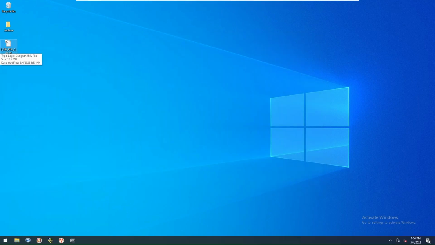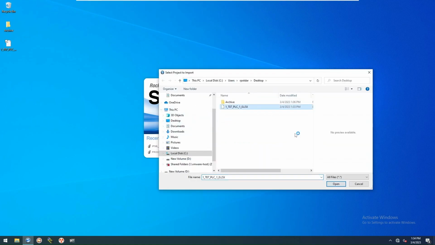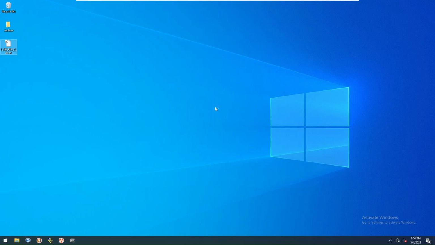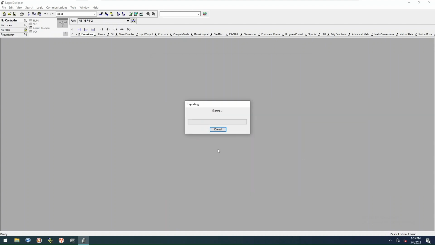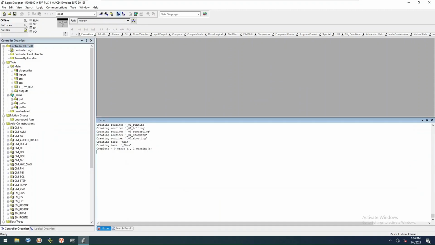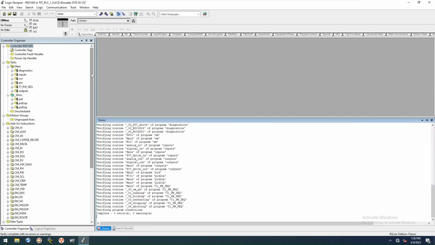Okay. Right, so I've got L5X there. So I'm going to open up my Studio 5000 and import that. Okay, so I'm going to delete the one underscore and just say import. Okay, let's verify it. No errors, so that's a good sign.